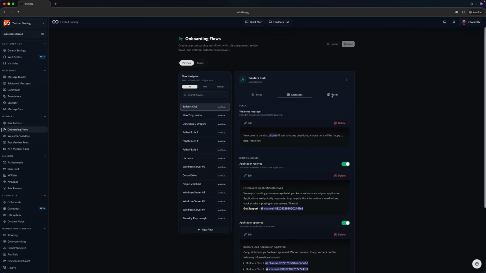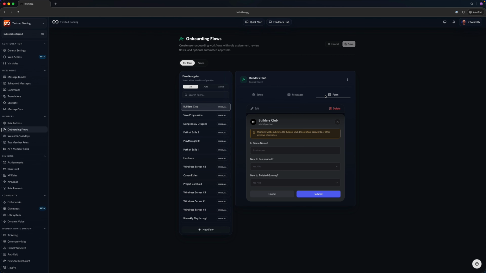After that, there's also the form builder. Now I'm going to hop into the form builder and briefly talk about this. This functionality can get a little bit confusing. However, you can click the help button down here for more information about how this form builder functions. Ultimately, this form builder allows you to configure the content when a user applies for an onboarding flow, what kind of content you want to capture.